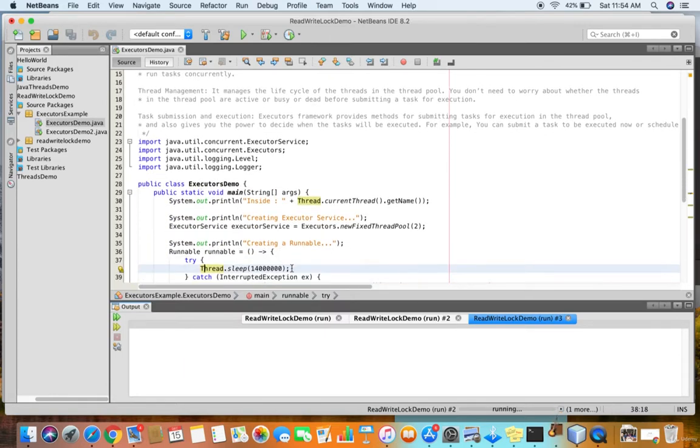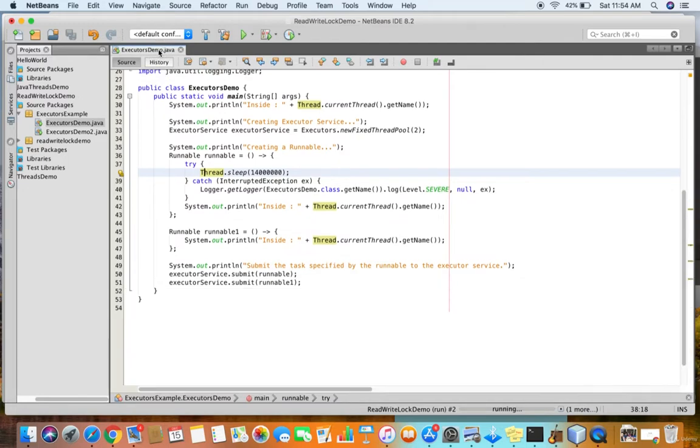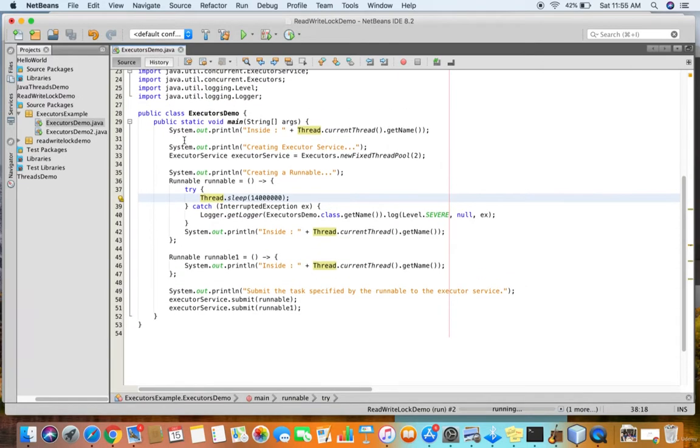So this is the example. If you get the full code, we have a public class ExecutorsDemo, and inside the main method we get the current thread and print it, and we put the output saying creating executor service, and next we create an executor service.